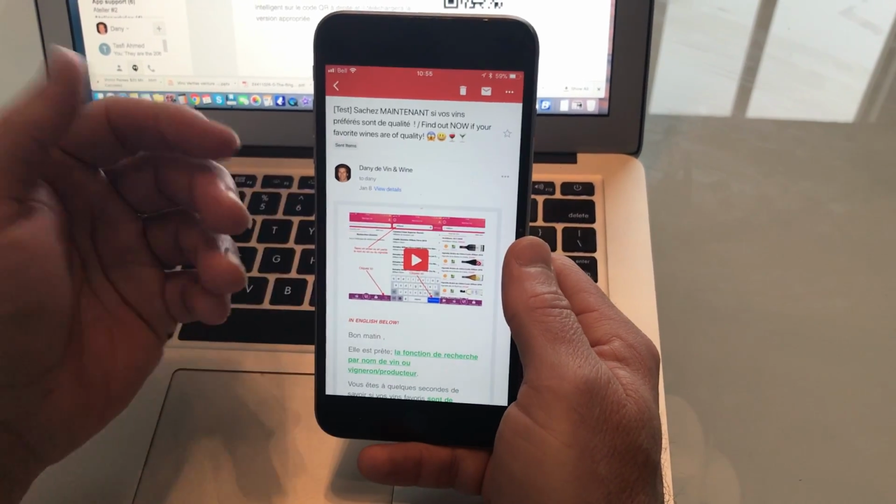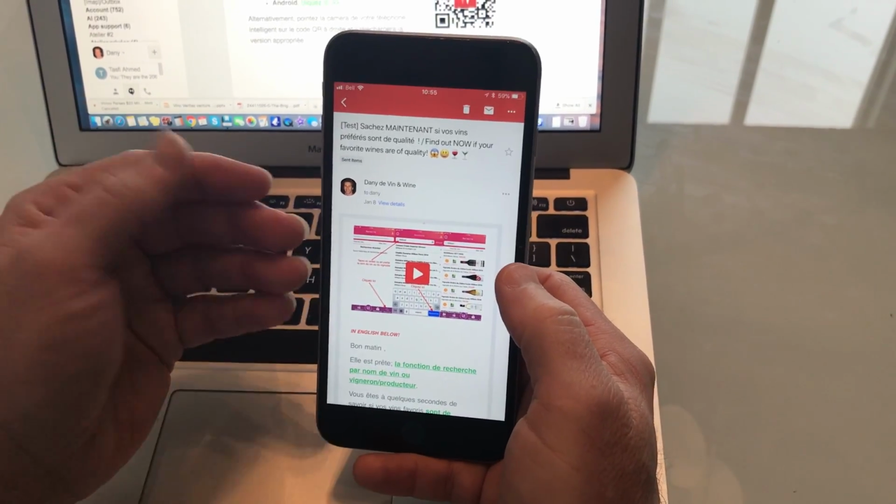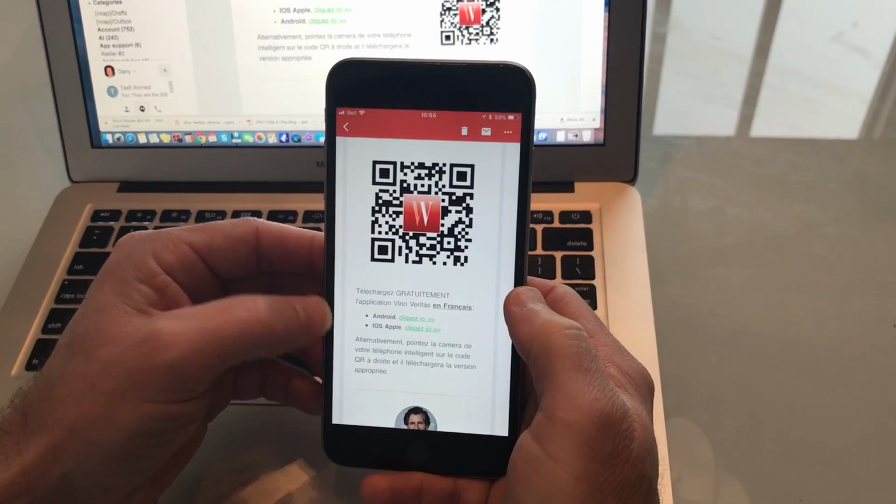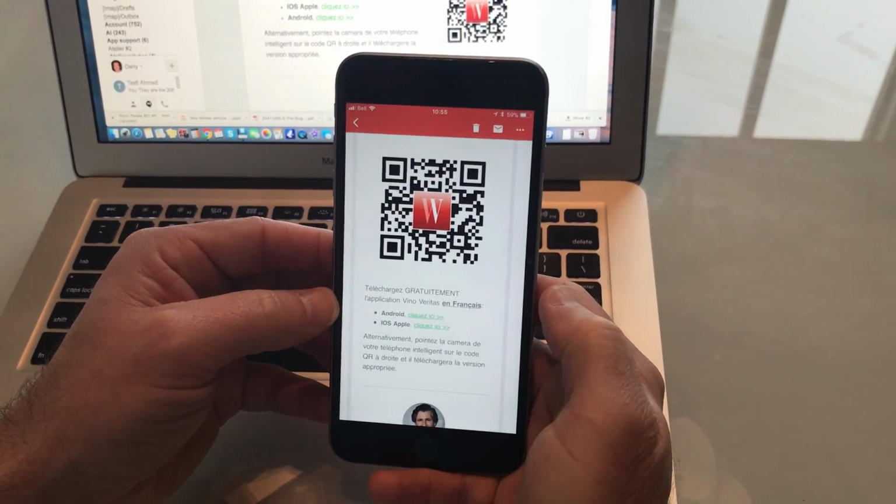To do the installation of the app is very easy. All you have to do when you receive the email is to go a little bit lower. Here you have the links which are appropriate to the device, either Android or Apple. I have an Apple, so I'm going to click here.